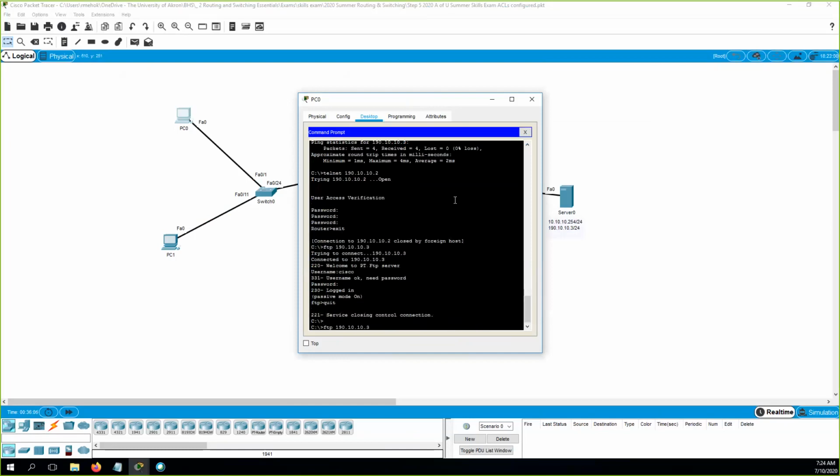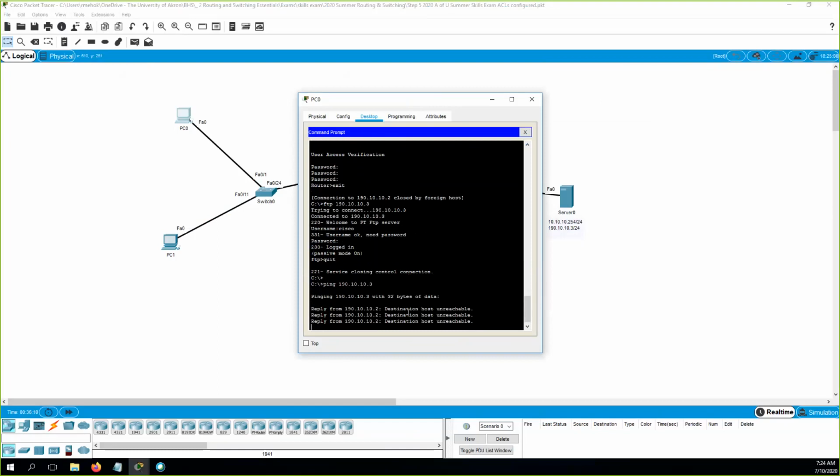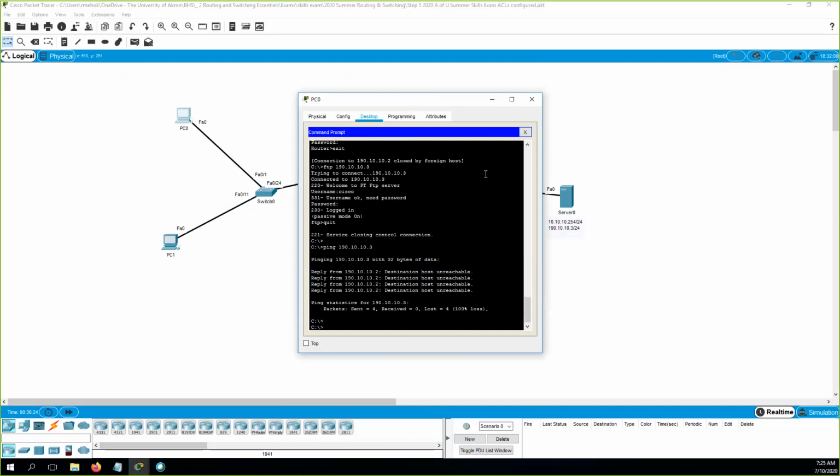Let's go back to ping. Now it's unreachable. Remember, destination unreachable means it got to a layer 3 device that cannot find the individual IP. See, it's coming from .2, so that's actually the router. All right, so it looks like it's blocking.